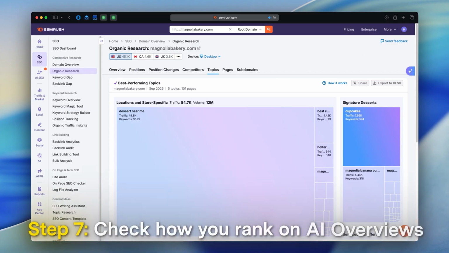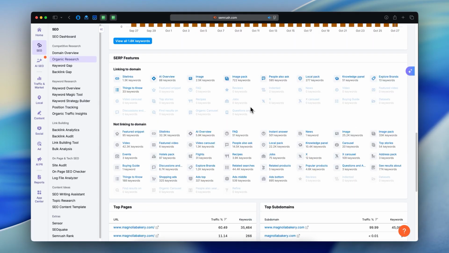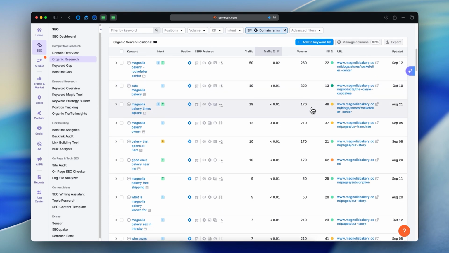Step number 7, check how you rank on AI overviews. Before moving on, it's worth checking how your site shows up in Google's AI overviews. Navigate to the Overview tab and scroll down to the SERP Features table and click AI Overview. Scroll down and you will see the full list of keywords you're ranking in AI overviews. In the next chapter, we'll directly compare our site against competitors and uncover exactly where they're beating us.